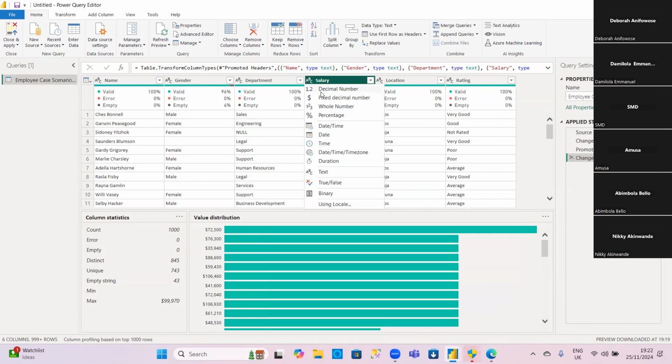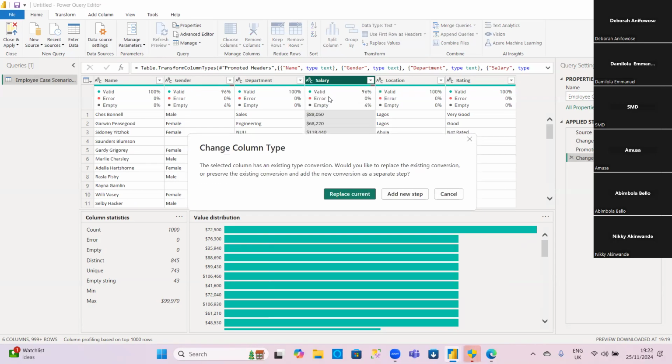Numbers. Okay, so now for salary, it's money. You can decide to use decimal number, you can use fixed decimal number, and you can use whole number. It depends on how you have the money, okay? But I would normally go for fixed decimal number because you can see it's got a dollar sign by the side of it, you know?